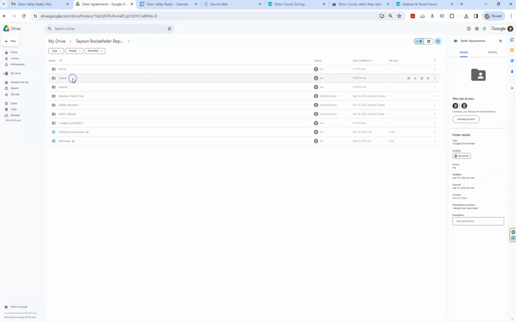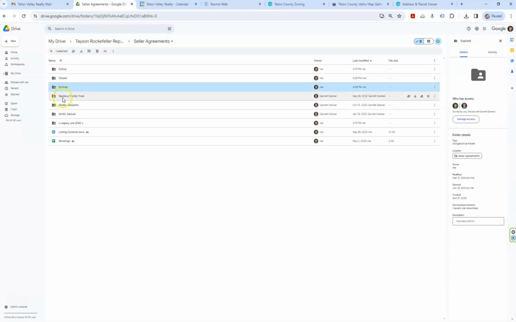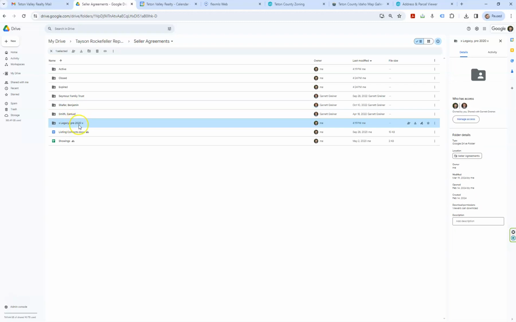Seller agreements are your listings, and so I have active, closed, expired, and I've got a few that I need to file properly. So you can file by dragging and clicking, or you can do that on your desktop. I'll show you that in a minute. So I've got active, closed, expired, and then I'm going to have legacy because everything from my previous files I also had in my Google Drive.